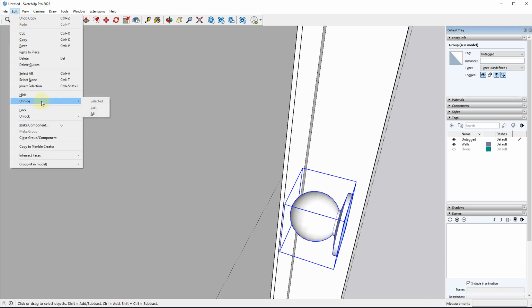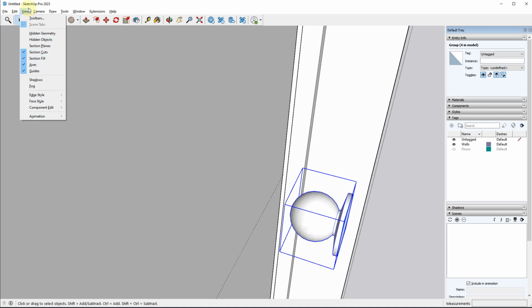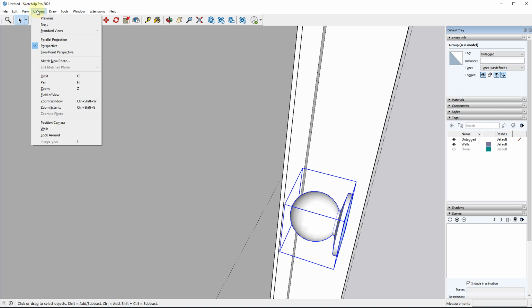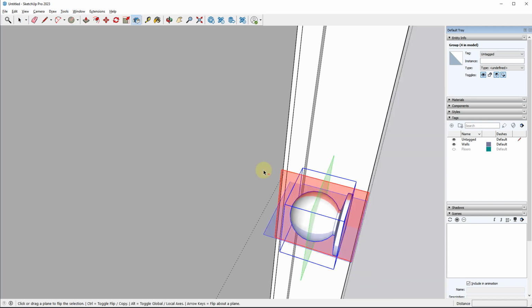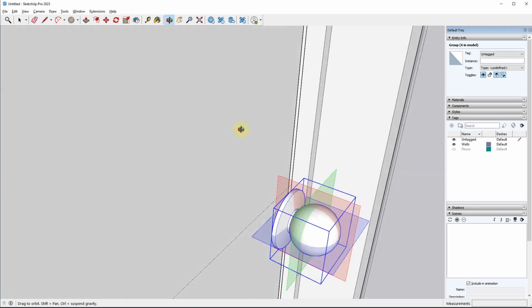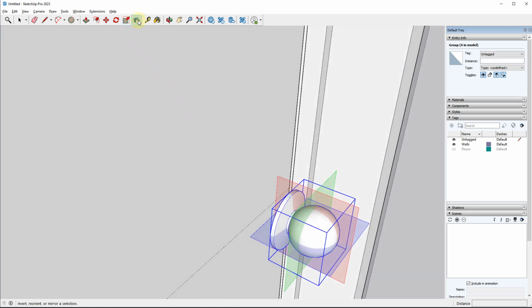Can we not flip along? Oh no, they got rid of the best tool, well, second best tool. Flip. Okay, that's what flip is. I prefer how it was before. Flip along that axis. Okay, so why would you do that though?